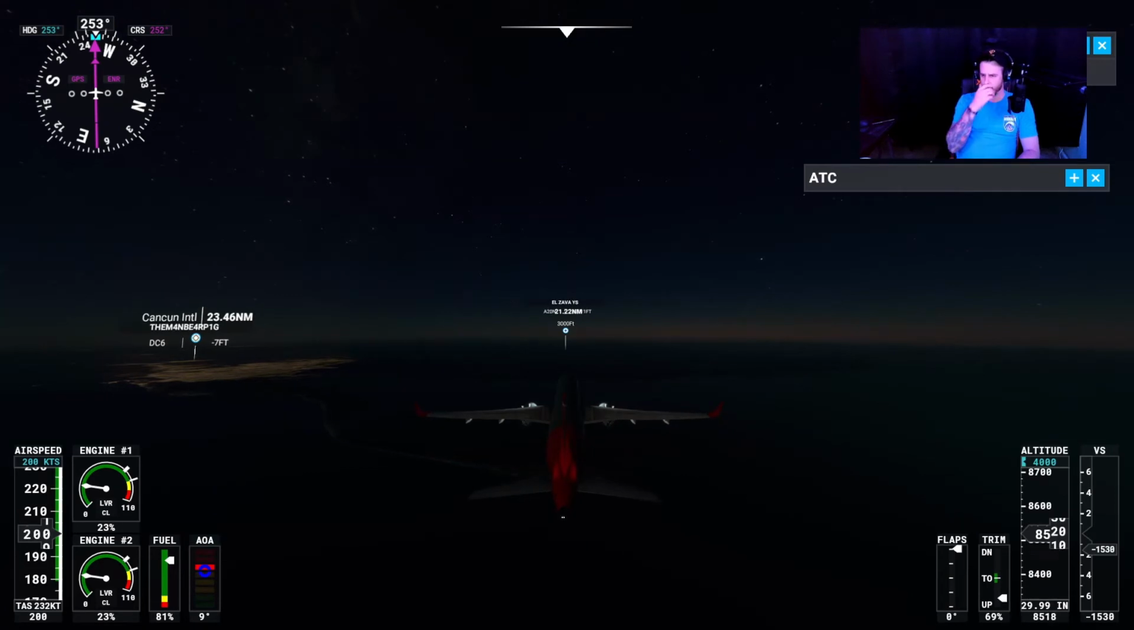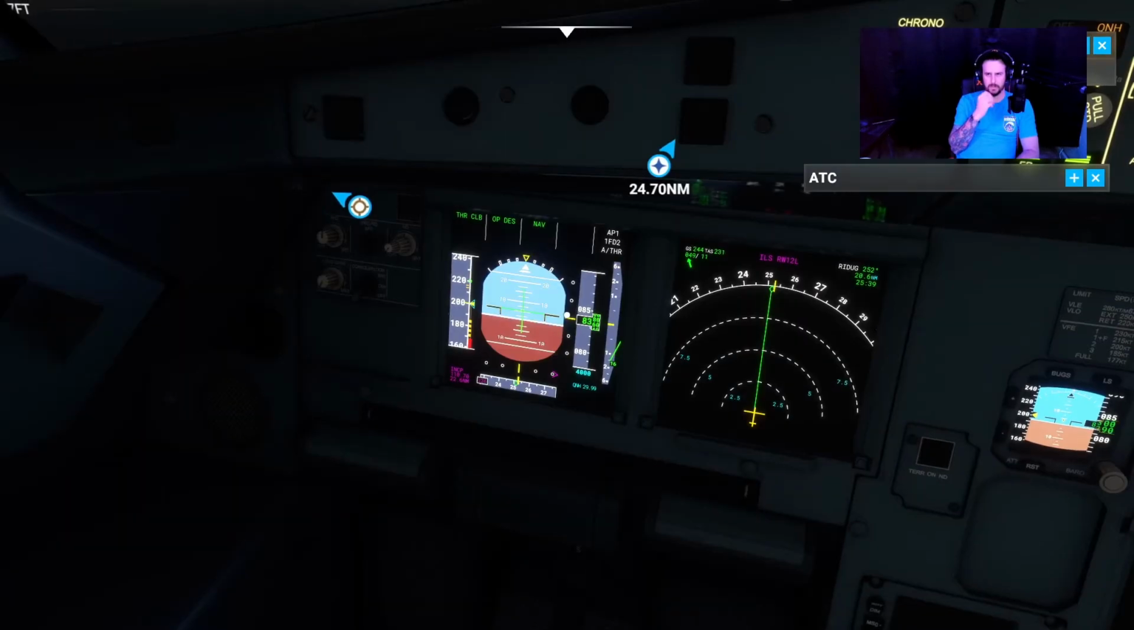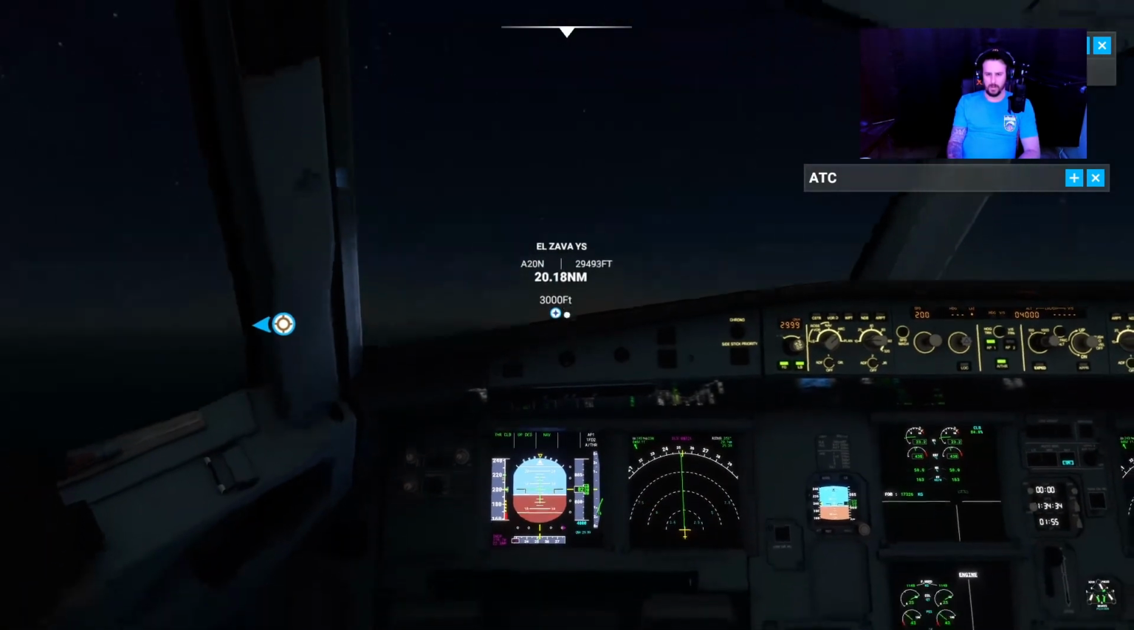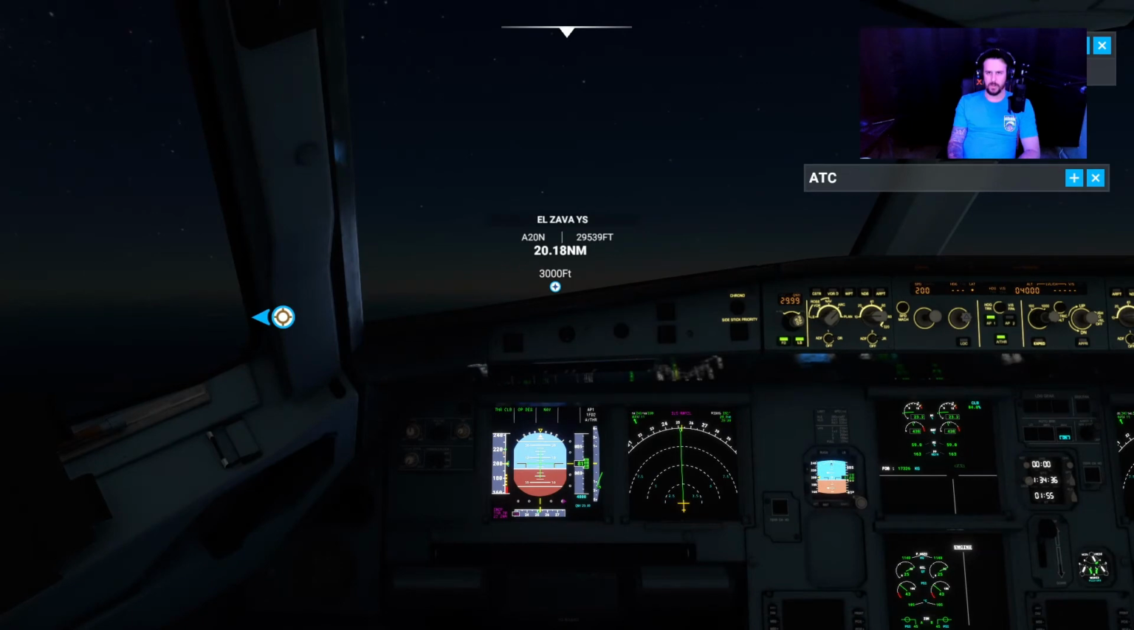We're doing good right now. Our descent is good. We're about to be at 4,000 feet shortly. And then we will get our glide slope, and we will do this.